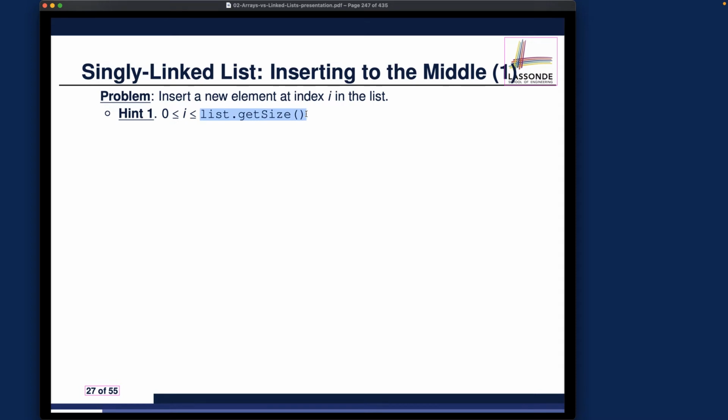For example, let's say you've got 10 nodes in the list, and I want to insert at index 10. So what does that mean? 10 is not even a valid index because the largest index for a 10 node list will be 9. So what does it really mean? I want to insert at index 10. That means I want to insert the new element as the last node. And that last node should really become the new tail of the list, right? That's the rationale. And you want to keep this in mind.